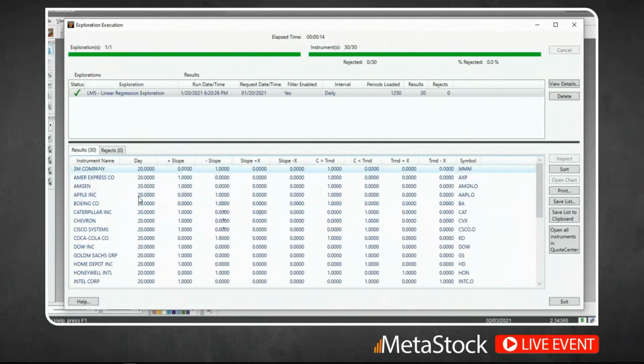So here's the results of our first exploration. You can see all of our securities are listed over here alphabetically. We have 30 securities. Underneath the day column, you'll see that every security has the number 20 in it. That's exactly what I'm looking for, because I want to make sure that I'm running it on the correct date. So this is my quick check just to make sure that I did that part correctly.